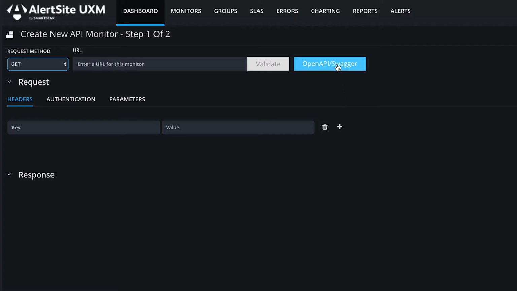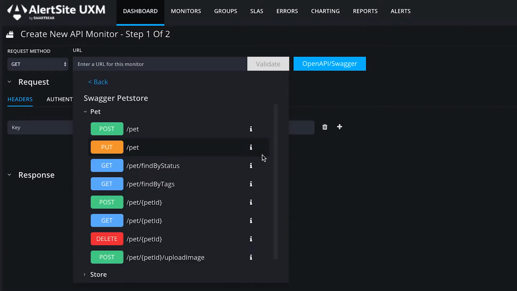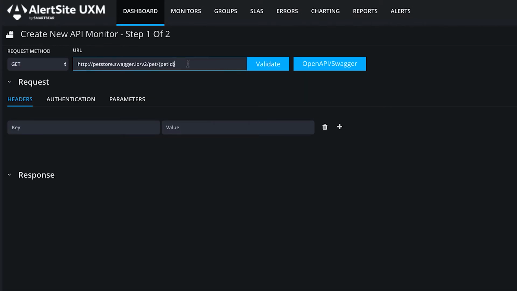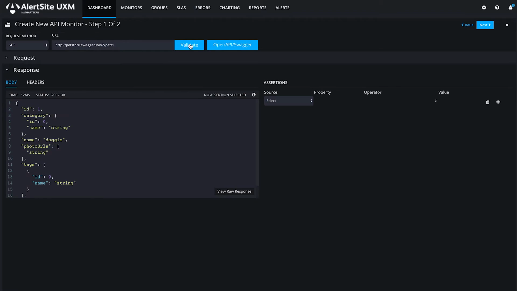In this case, we're going to take a look at some definitions that we've created for a pet store. So from here, you get to see all of the different endpoints that are available in that definition. And we're going to go ahead and pull back a specific pet. So we get the base URL. We modify the parameter we need to create the endpoint in question, hit validate. And from there, we've made a call to the API itself. We get back our results, and we can see if it looks like what we're expecting it to look like.